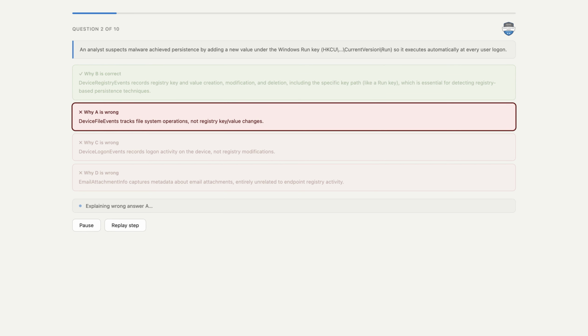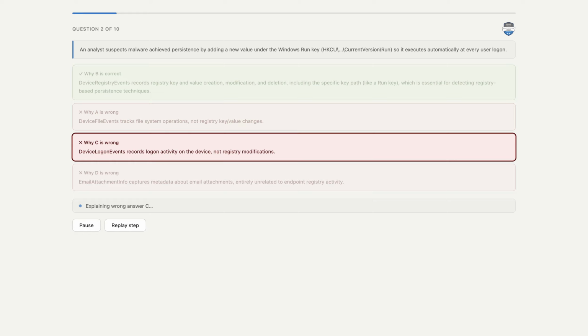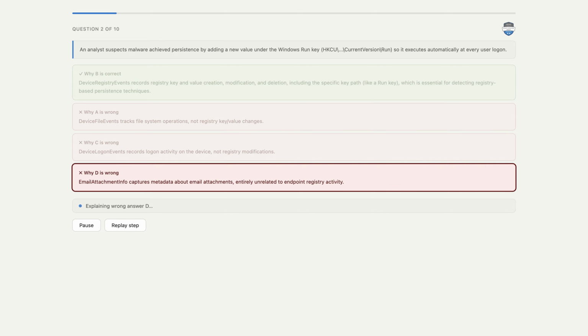Why A is wrong? Device File Events tracks file system operations, not registry key or value changes. Why C is wrong? Device Logon Events records logon activity on the device, not registry modifications. Why D is wrong? Email Attachment Info captures metadata about email attachments, entirely unrelated to endpoint registry activity.